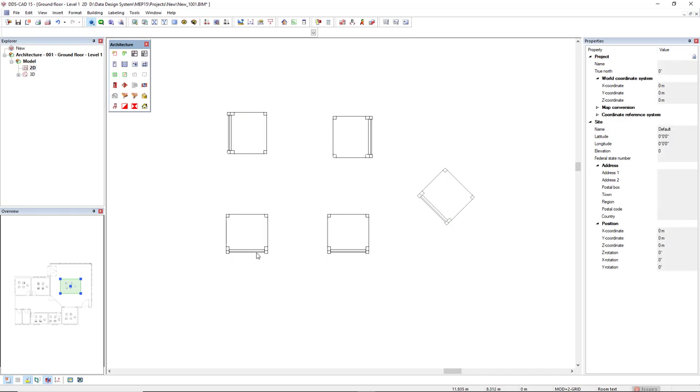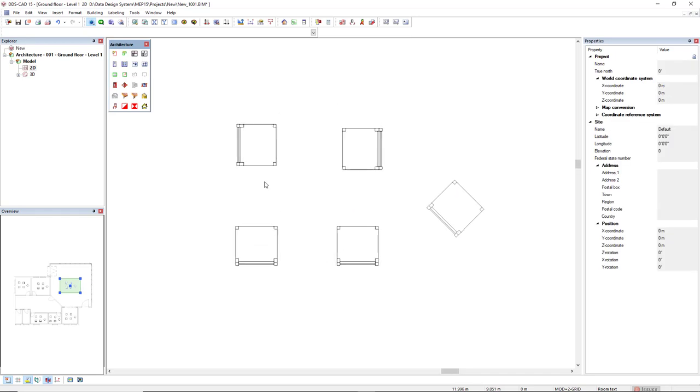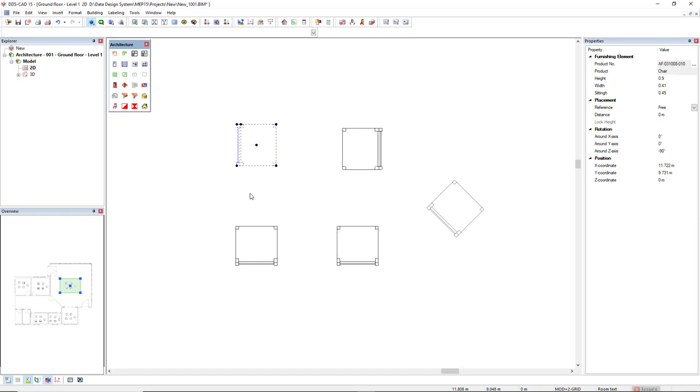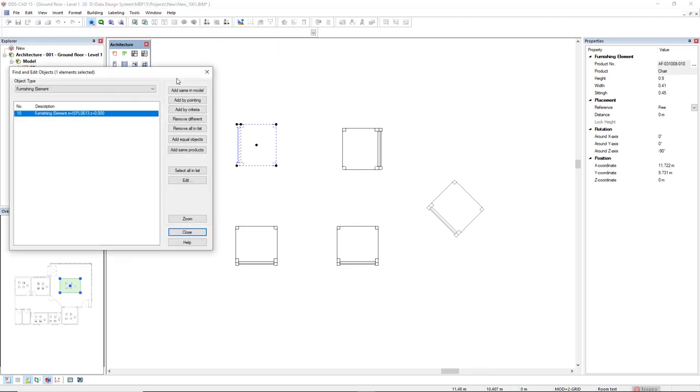All right? So another way to select objects is by selecting one of the objects, and then we select the function find and edit objects. The hotkey is Ctrl F. You see that this object will be in the list here.